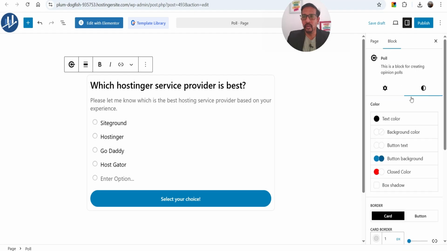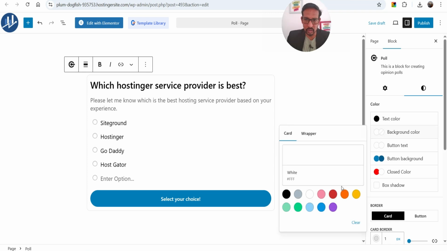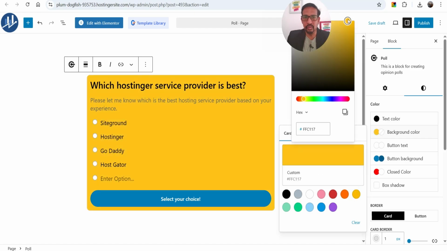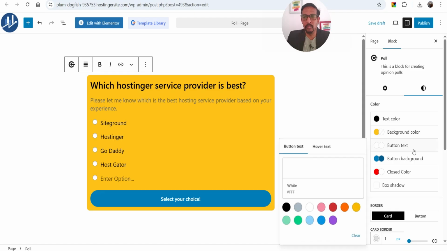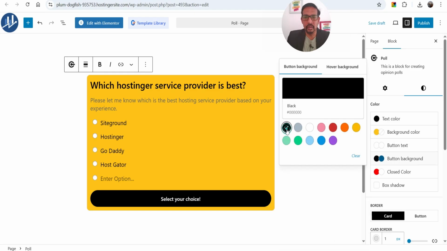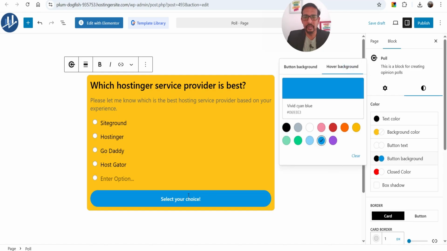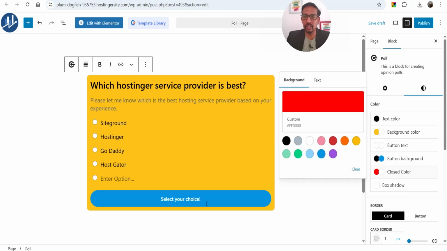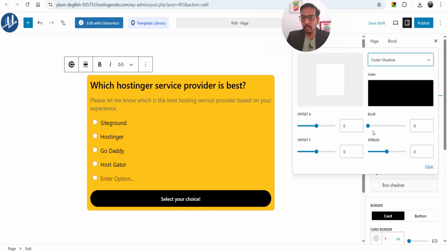At the top we have style settings. From here you can change the style settings. This is the text color, which is set to black. I'm going to keep it as it is. If you want to change the background color, you can also change the background color. Let's try using this one. Below that we have button text, which is set to white. This is the background color for the button, hover background, like this. Closed color. This will be shown when the poll is closed. You can also add box shadow.